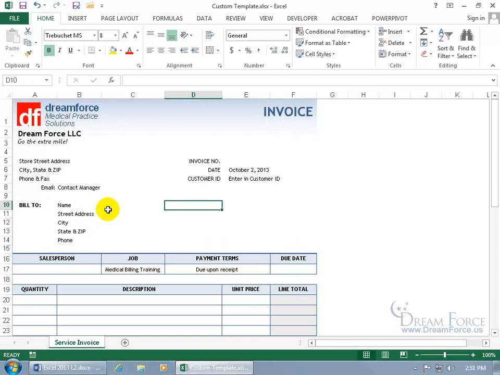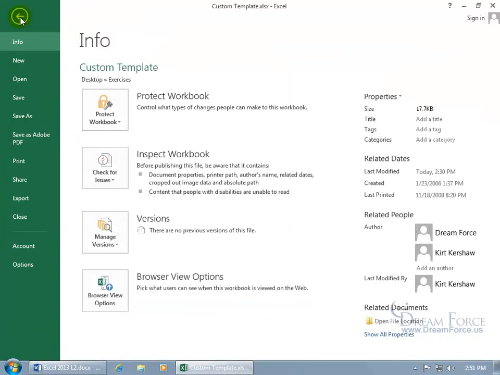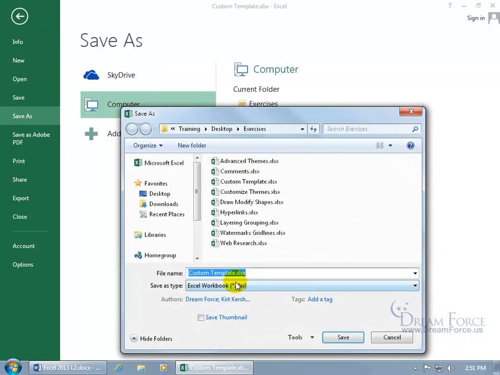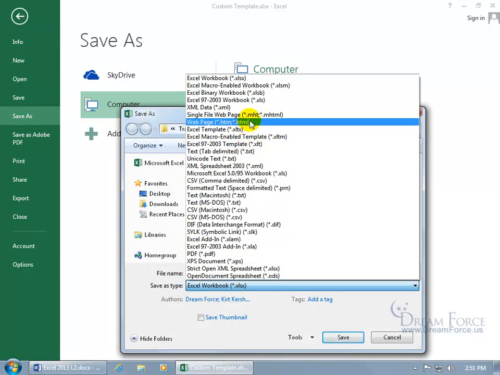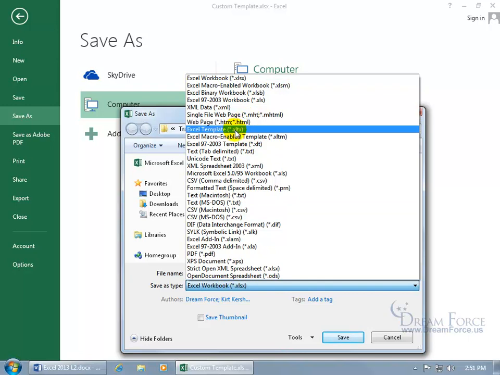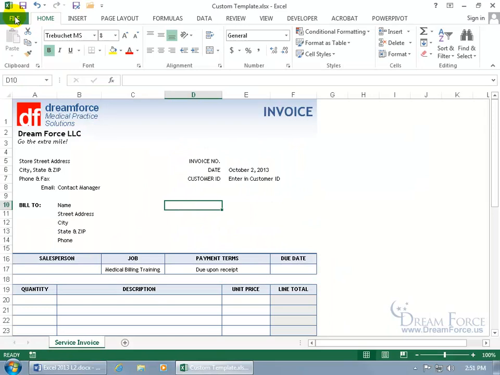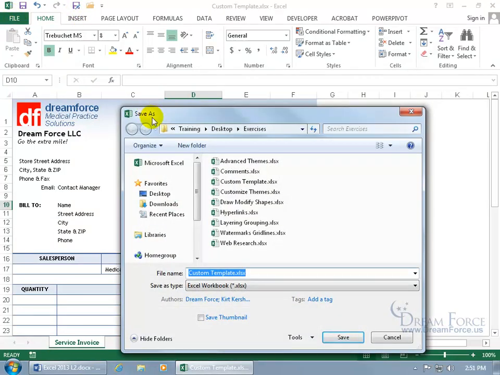So how do we save it as a template after we've cleaned it up? Come up here and click on the File tab to go backstage and go to Save As. And then it takes one more step to click on Browse, then click on the drop down arrow to find the workbook template, which is right there. Or let me click Cancel. I added the Save As to my quick access toolbar, so when I click on it, it opens up the Save As window right off the bat.